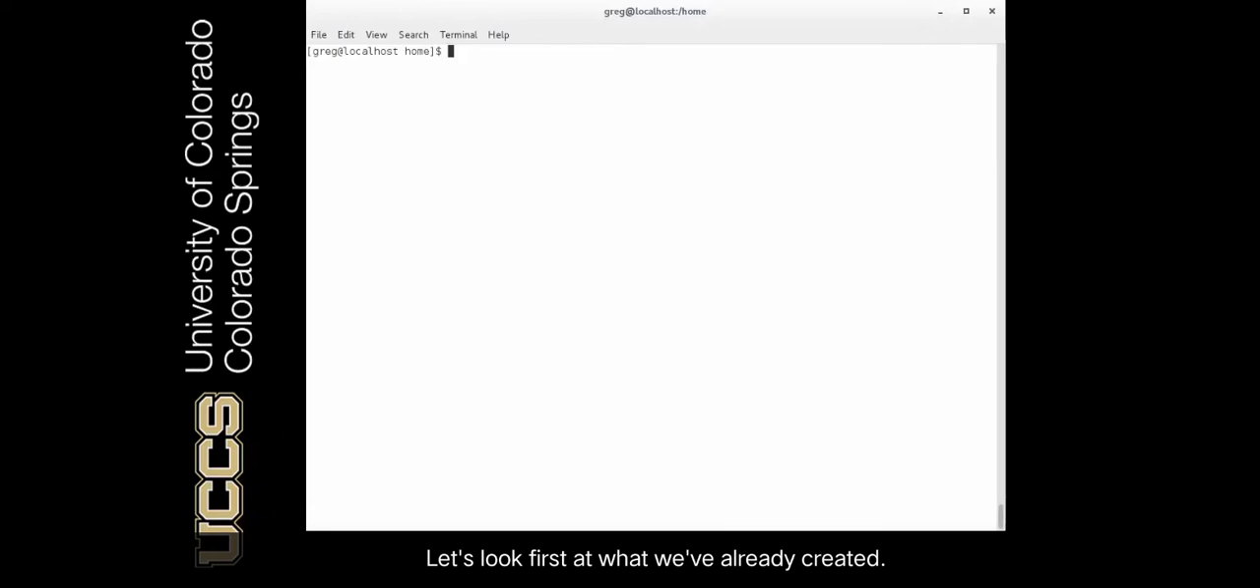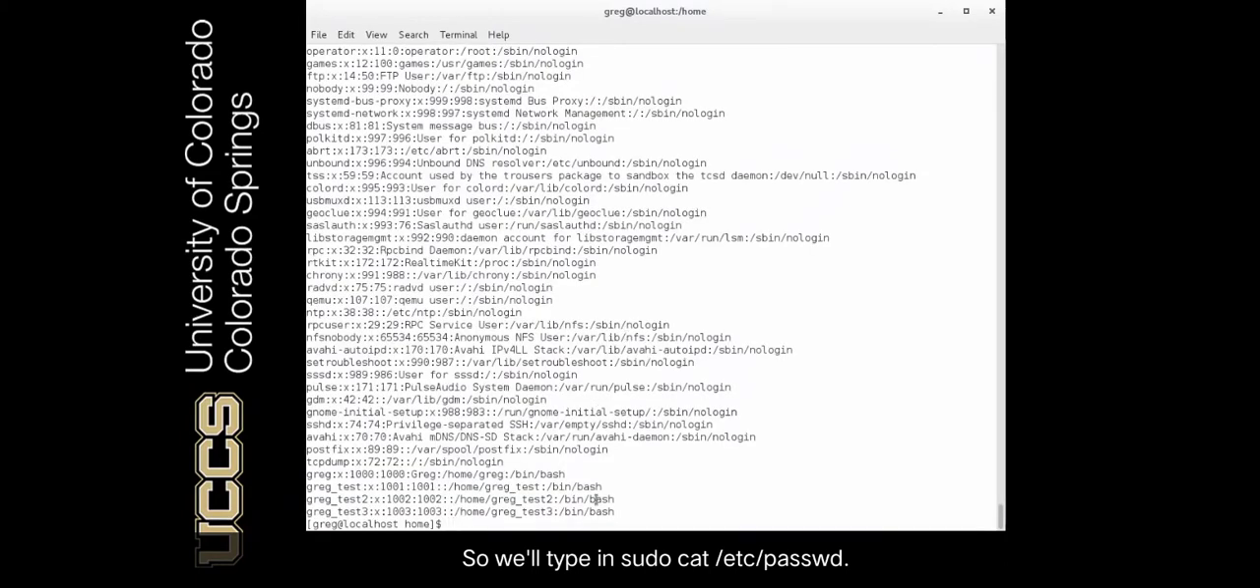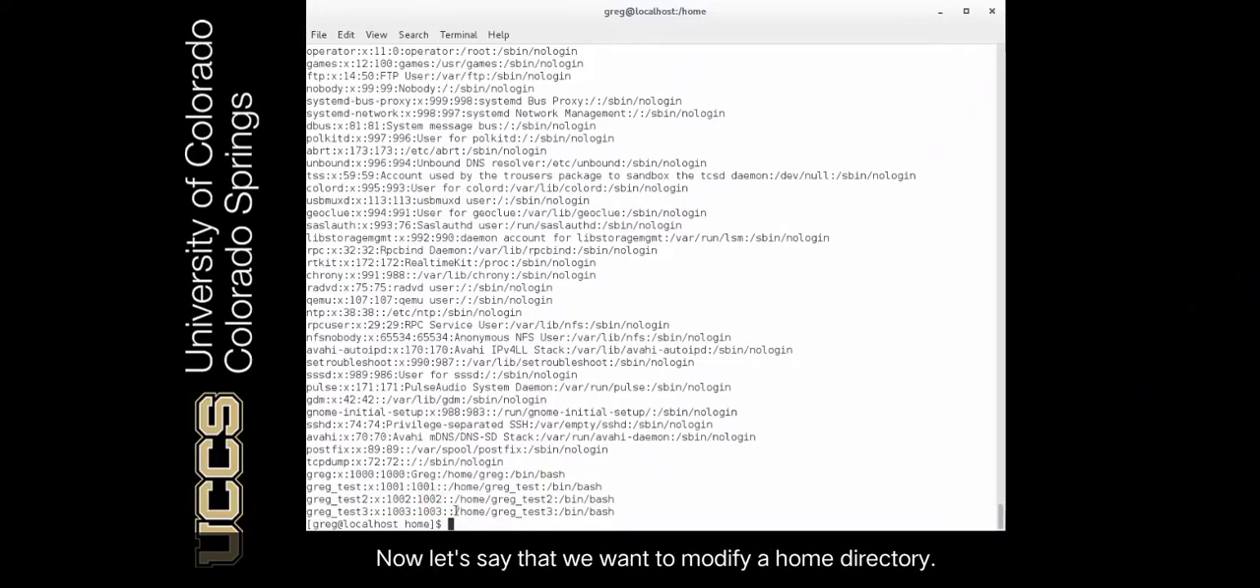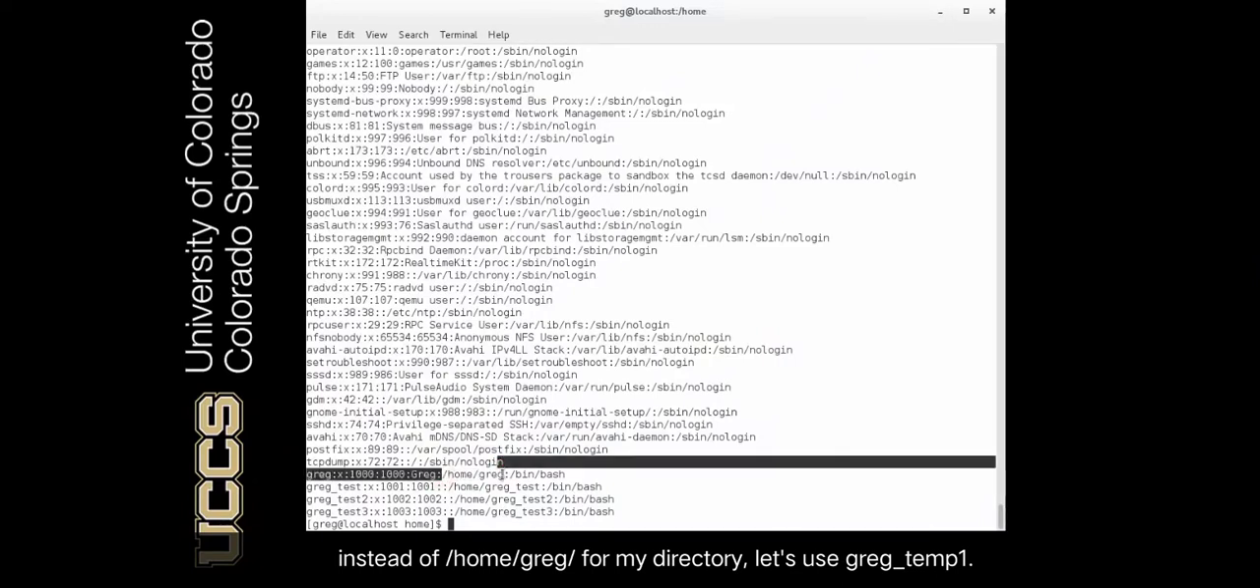Let's look first at what we've already created. So we'll type in sudo cat /etc/passwd. We now have our 4 accounts that we've created. Here are our accounts right here. Now let's say that we want to modify a home directory. So for the user Greg, instead of /home/greg for my directory, let's use gregtemp1.